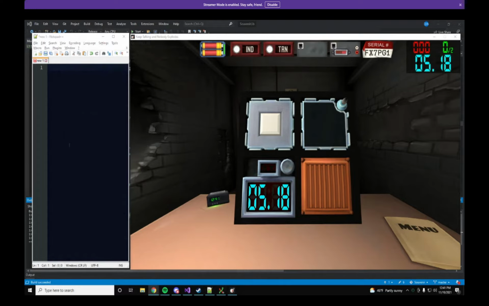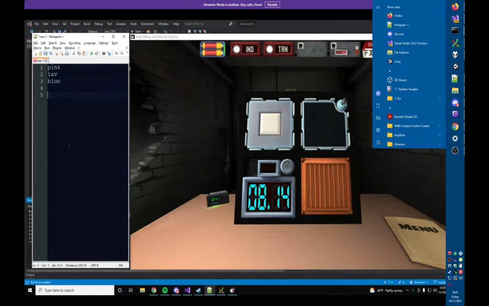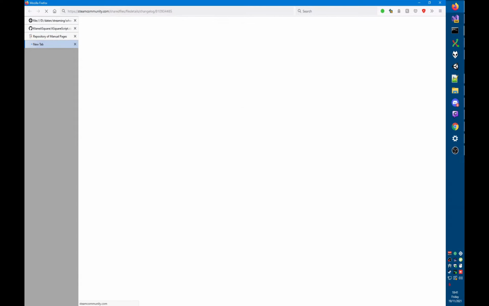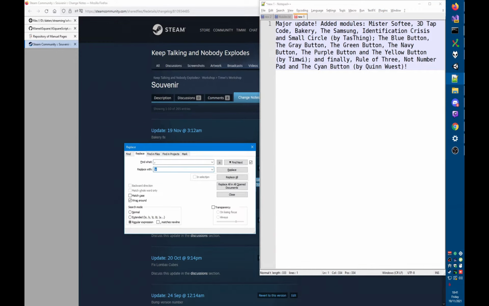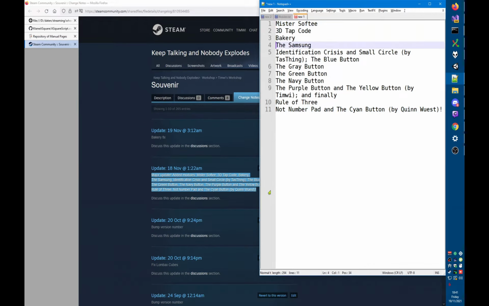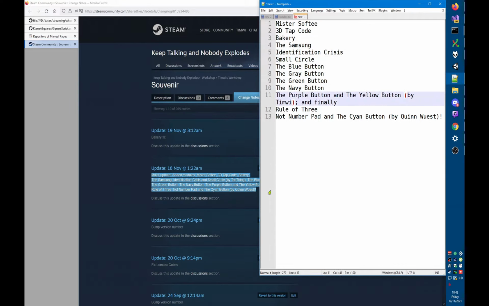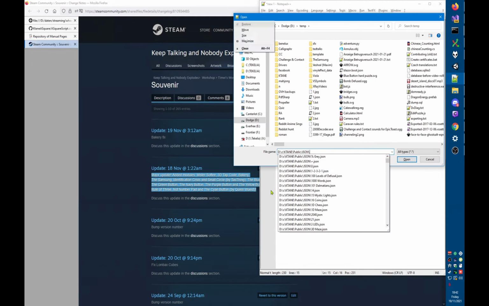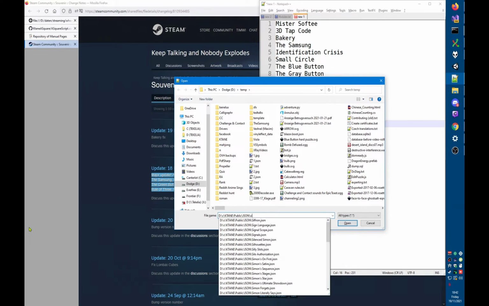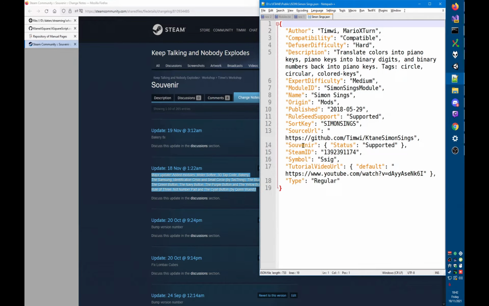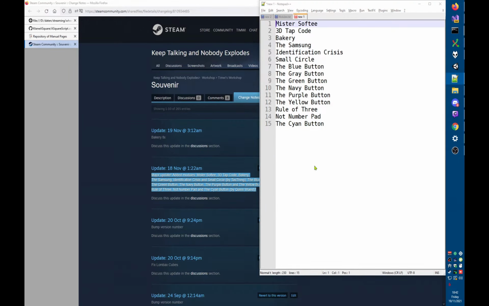Okay. You need to solve the module first. So while you do that, I'm quickly gonna go to the change notes for Souvenir, because here we have a list of all of the modules that were added. So we've added these. That was by task thing. Then we have these, this was by me. And then we have these by Quinn. Okay, so all of these, I need to add the JSON. So give me a module that already has support. Let's say Simon Sings, I guess. I'm just gonna copy and paste this line here. And then we're gonna do all of these.